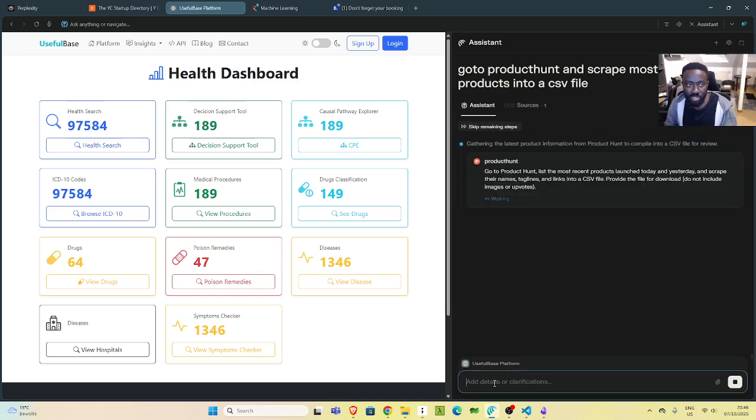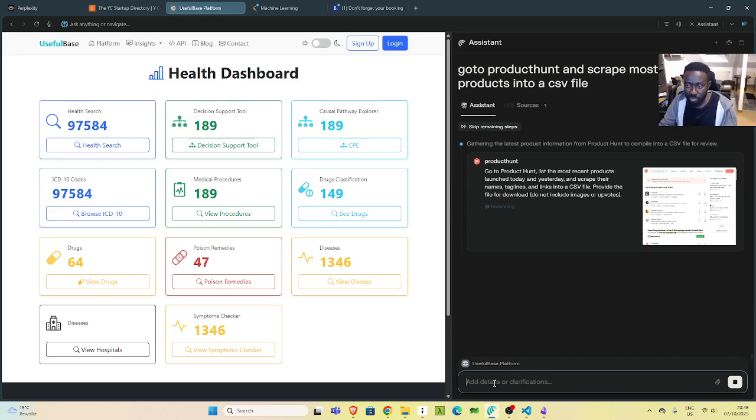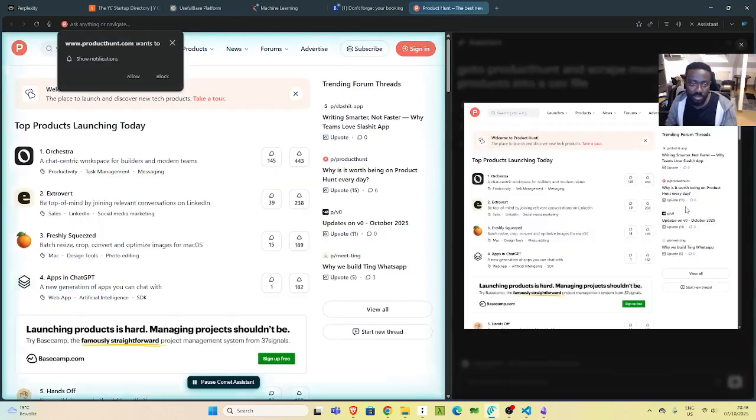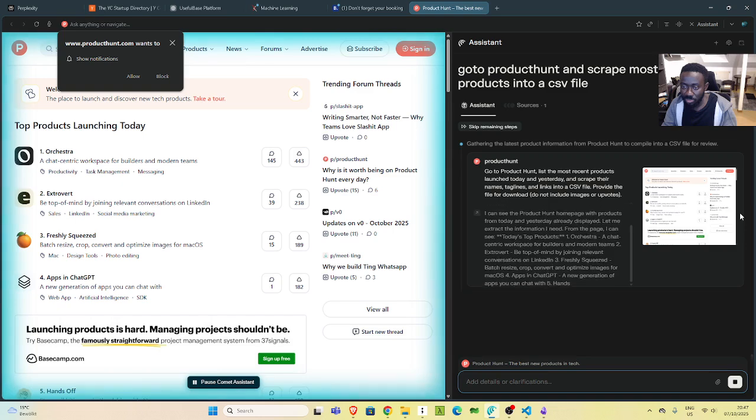So it's going to Product Hunt. Here it is, as you can see. Then let's see if it will be able to scrape it. So in other words, we can use it to do some scraping.